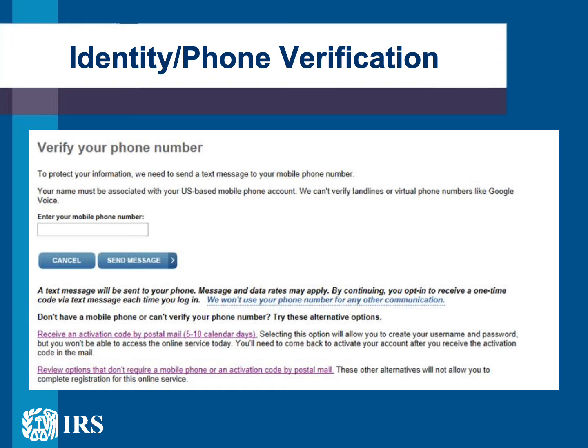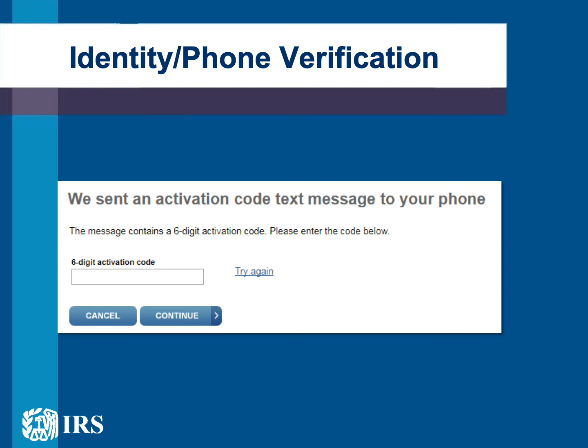The final phase involves verifying your mobile phone. Again, this must be a personal mobile phone associated with your name. Enter your phone number and select Send Message. And note the links at the bottom of this page. If you know you don't have a mobile phone that fits this criteria, you can request an activation code by mail. After you input your phone number, you will immediately receive an activation code text to verify your phone number. Enter that 6-digit activation code here.